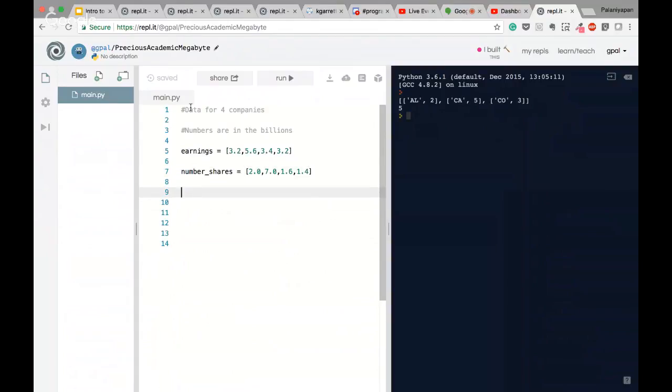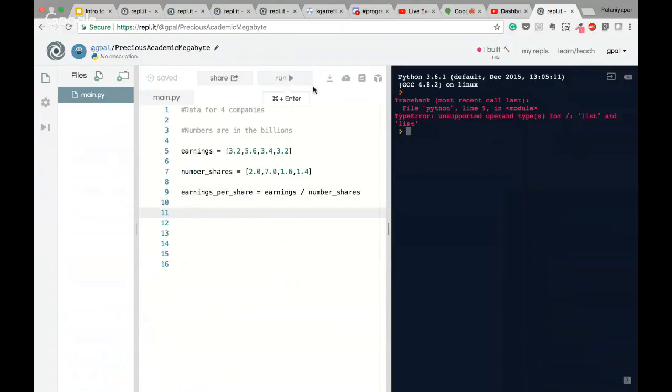Now, suppose I want to calculate the earnings per share. How do I go about doing that? The problem with lists is that if I do something like this, let me show you. This is going to throw me an error. Earnings per share equals earnings divided by number of shares. Let's see what error I get.